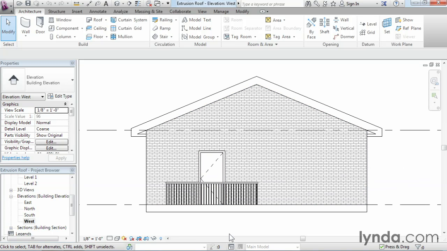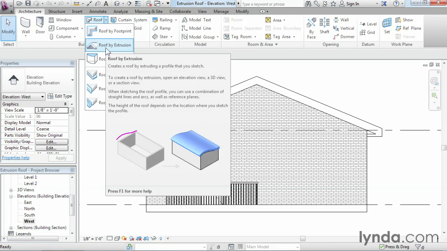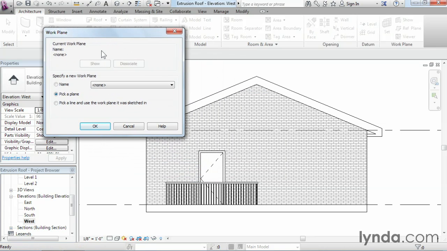And to do an extrusion roof, the first step is we have to establish the plane that we want to do the work on. So here on the Architecture tab, if I click the drop down on the roof button, I have Roof by Extrusion right here. I'm going to choose that. Now, that will pop up this box, which will ask me to set my current work plane. You could do that in a variety of ways. If you had a named work plane on this list here that you wanted to use, you could choose it. I don't have anything there. In this case, I'm going to do pick a plane.